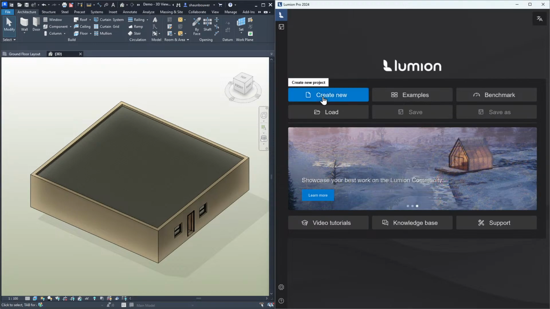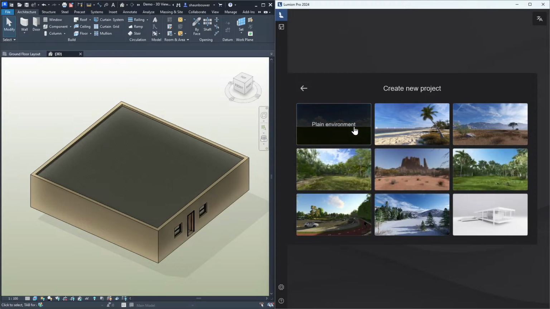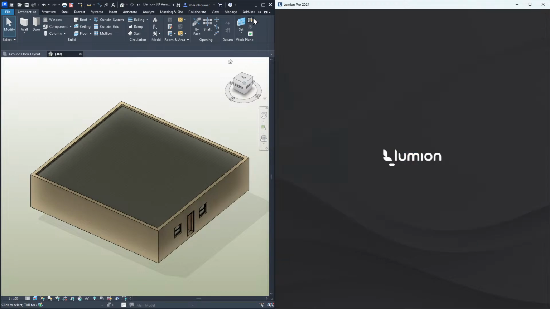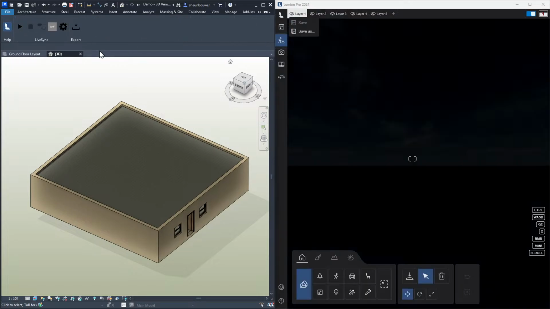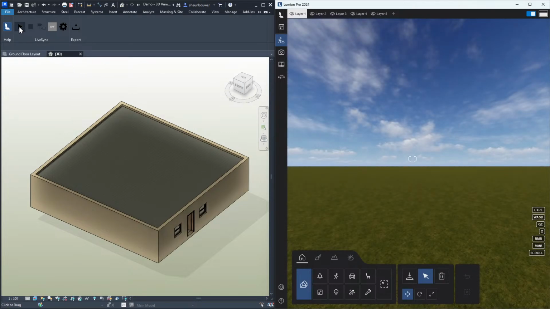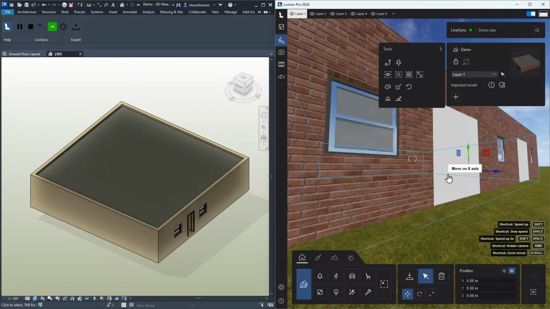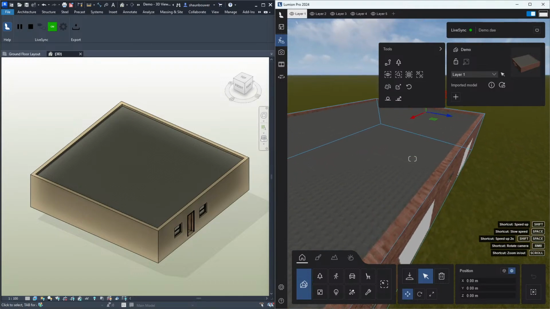Then over to Lumion, I will create a new project. Here you can select the environment that you would like to have your model placed in. I'll just take a plain environment as an example. So once I start my live sync here, your Revit model will populate in Lumion. Here we have our Revit model.